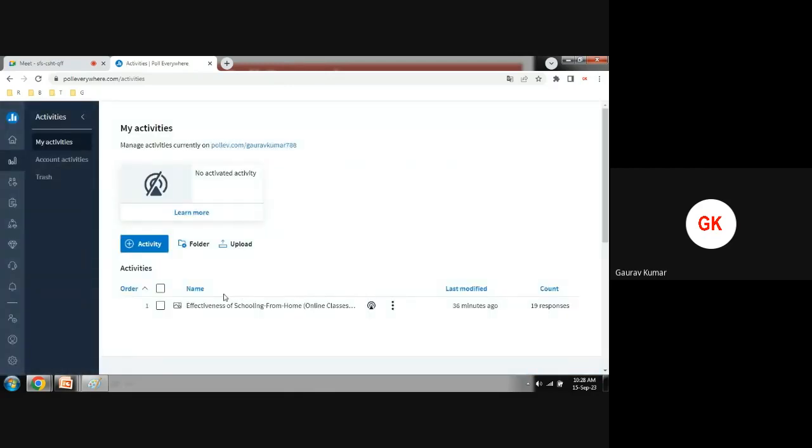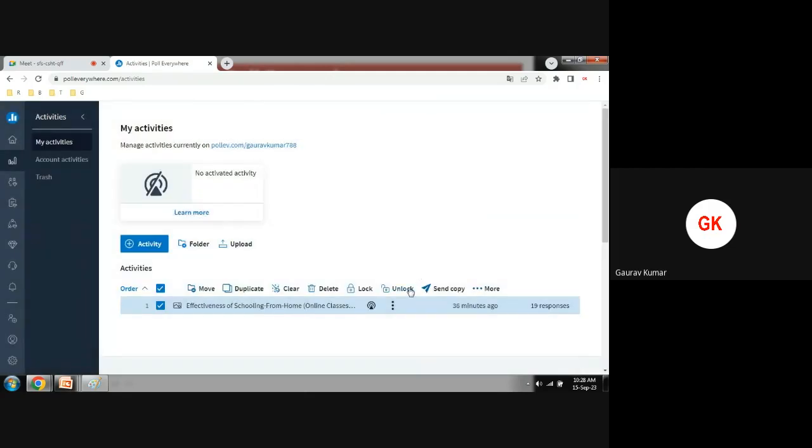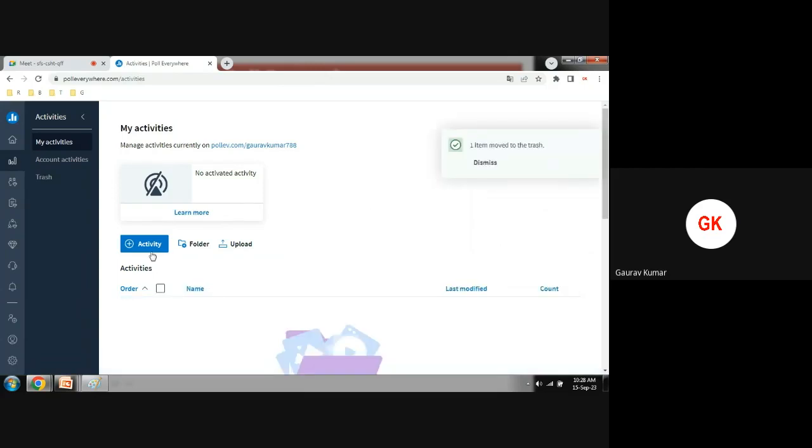Before that, for example, after taking feedback, we want to send this copy to my authorities, to my head of the department, head of the institution. We want to send it, or we want to download screenshots, download slides, download CSV data. The complete data set will be downloaded. Or after taking feedback we can delete. So one more activity we will perform here in feedback.